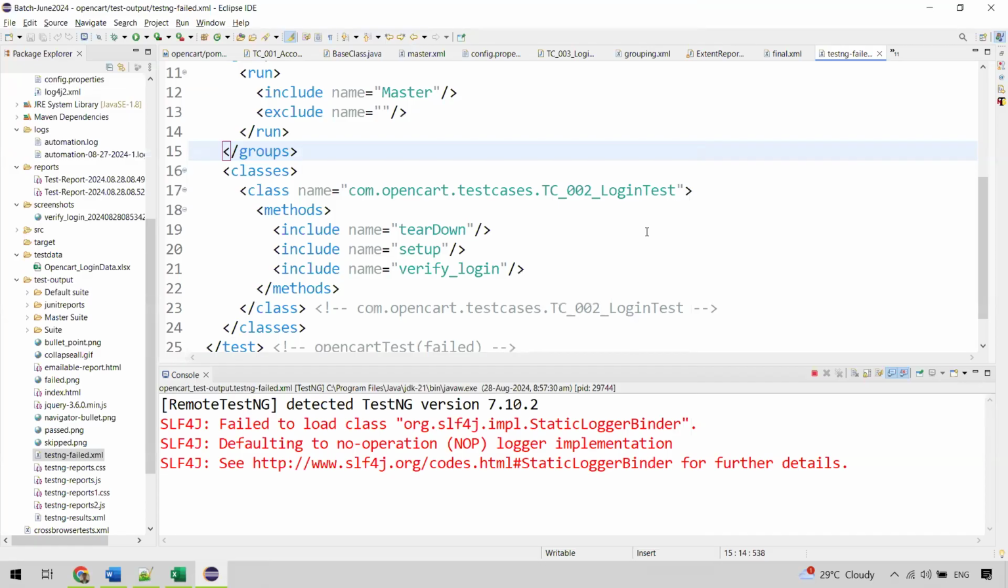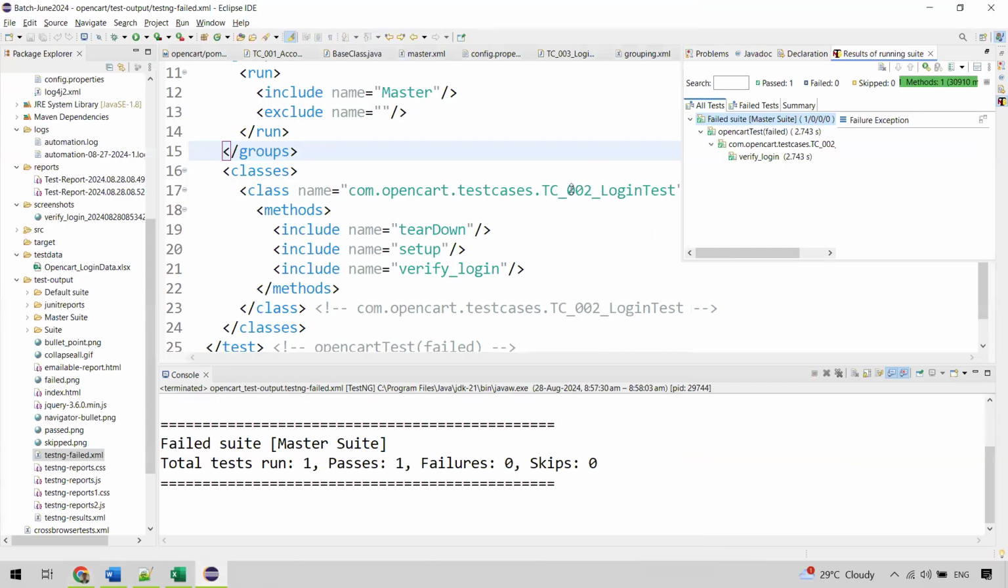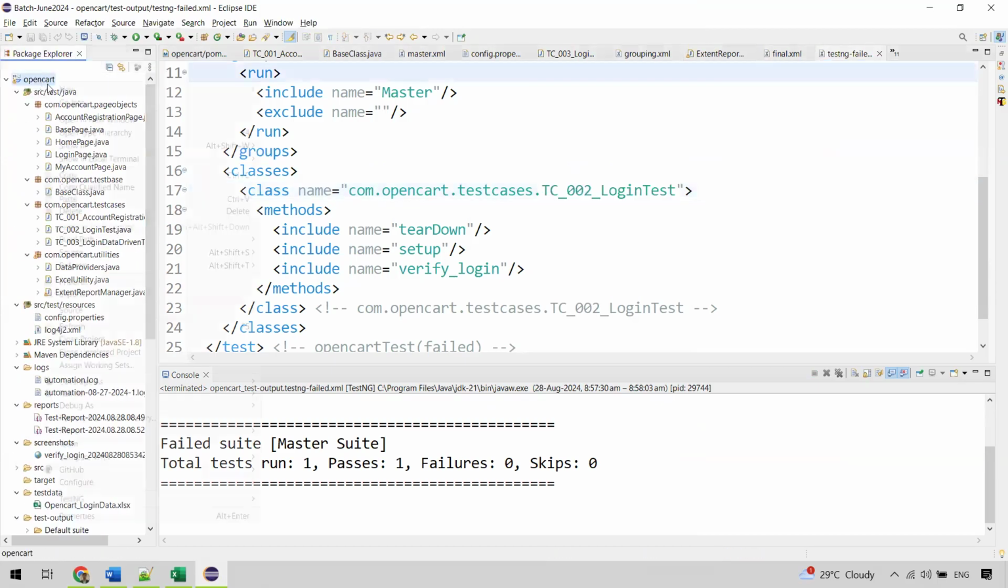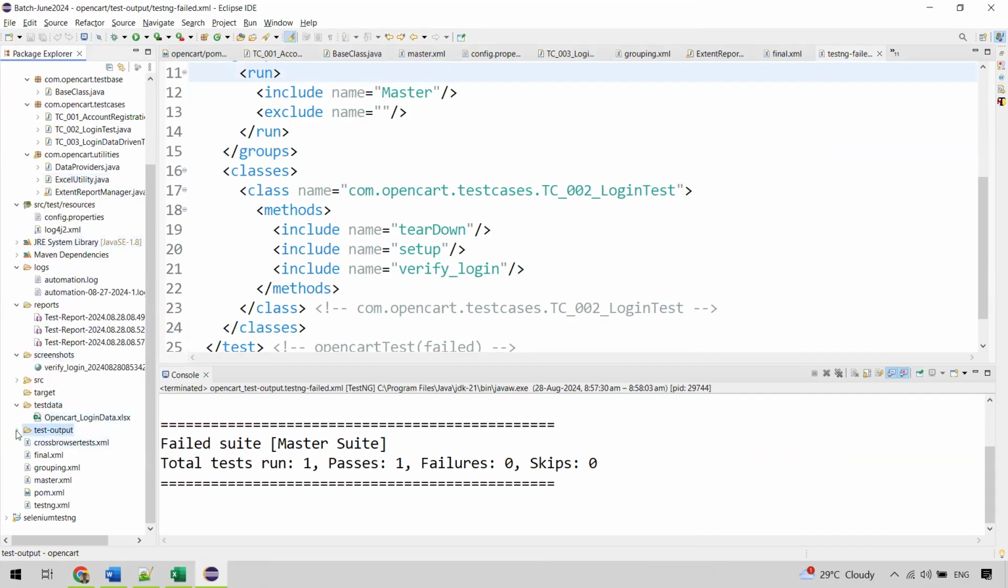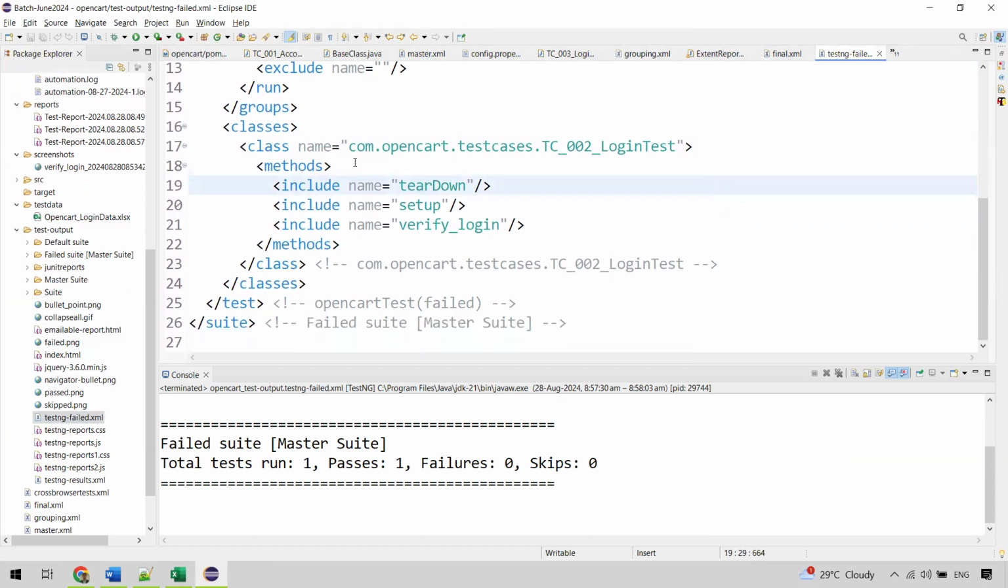Now see, it is passed, right? It opens the report and it says it is passed. Now, you need to remember this. If I refresh this project, what should usually happen in the test output? Open this test output, you see testng-failed.xml, right? I refresh the project folder. If I open testng-failed.xml, you'll still see this. You'll still see this entry, login test.